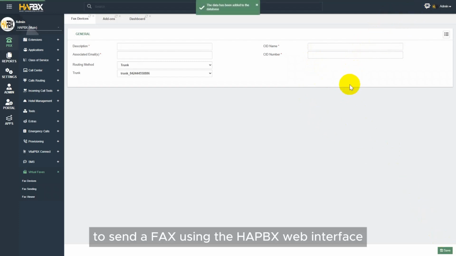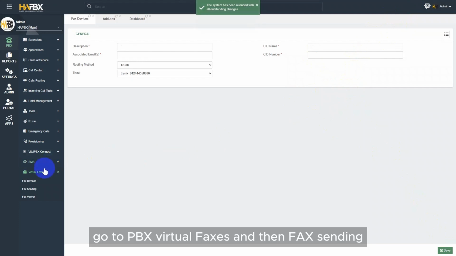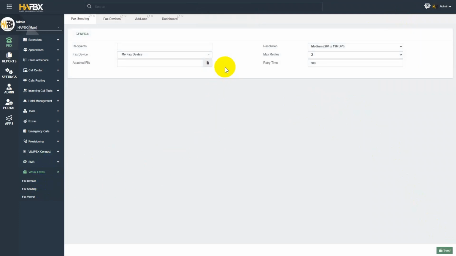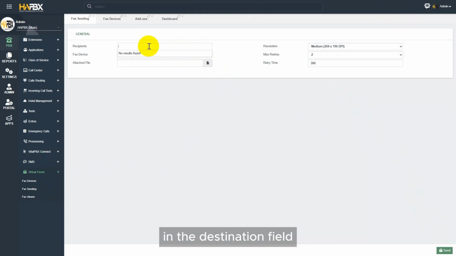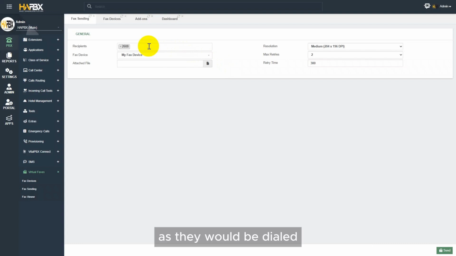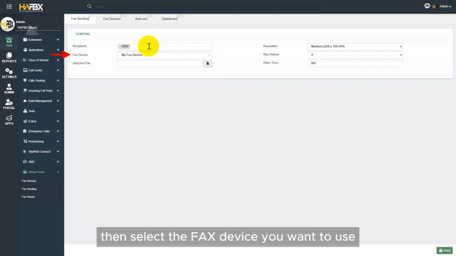To send a fax using the HaPBX web interface, go to PBX, Virtual Faxes, and then Fax Sending. Enter the recipient phone numbers in the destination field. You may include multiple numbers in this field. Ensure the phone numbers are entered exactly as they would be dialed, including any prefixes if needed. Then, select the fax device you want to use, then attach the document you wish to send.